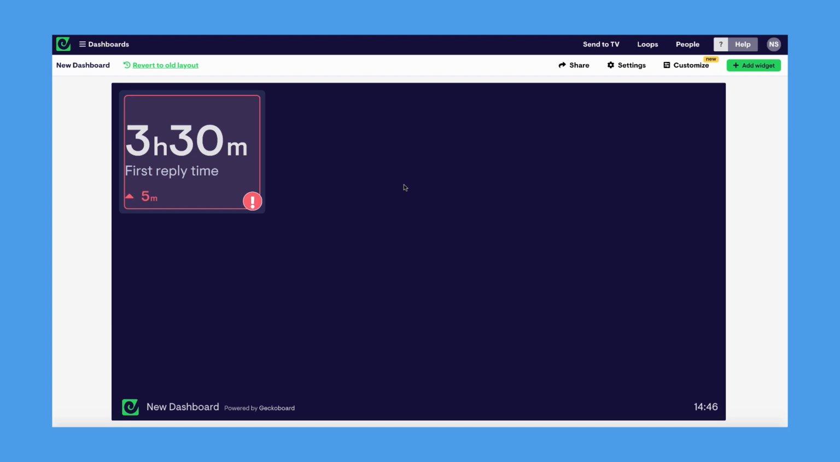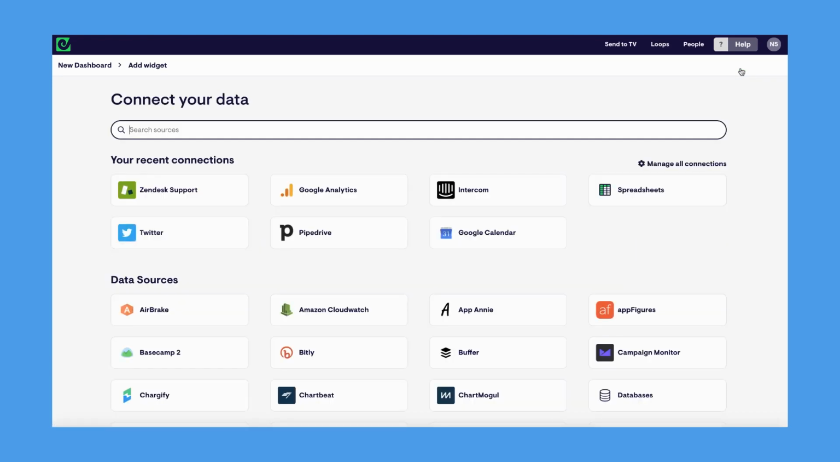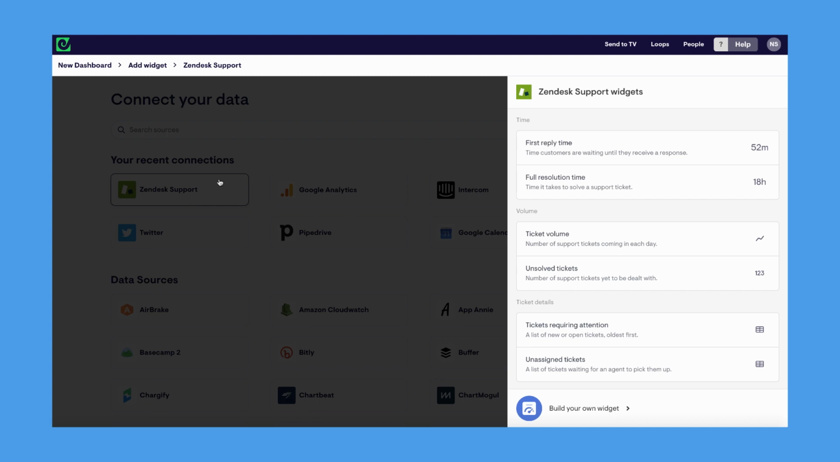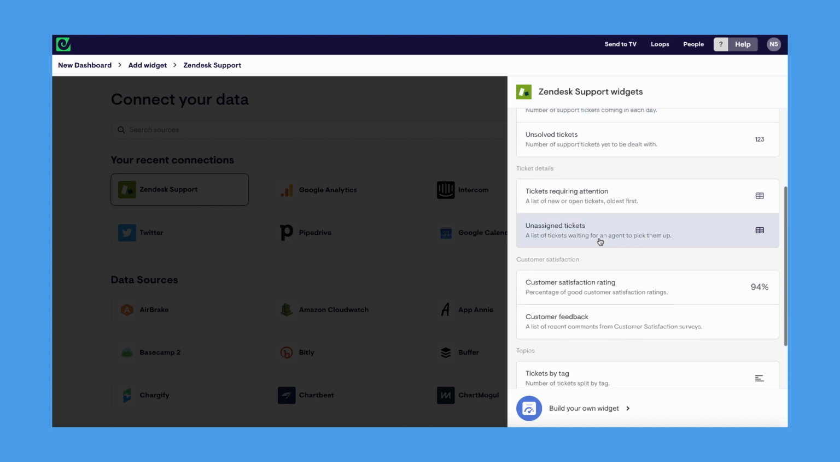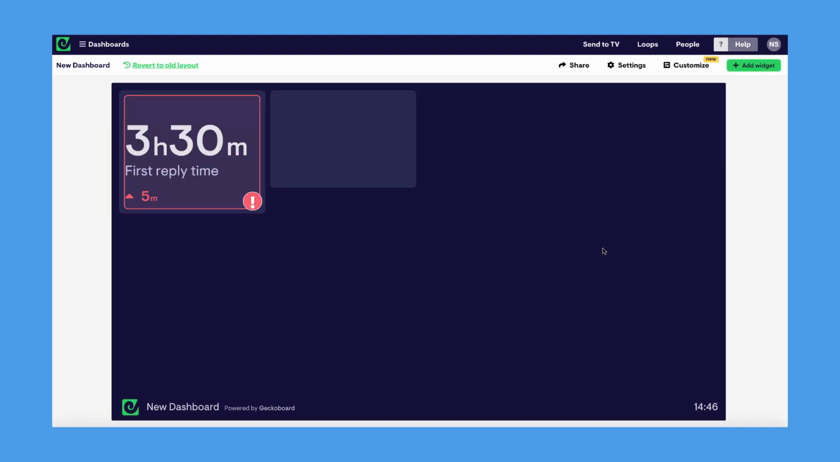So now I want to add more metrics to the dashboard to really build it out. So I've clicked Add Widget in the top right. I've clicked Zendesk Support. So from this list, I'm going to pick Customer Satisfaction Rating, or CSAT. And happily, we're at 100%.